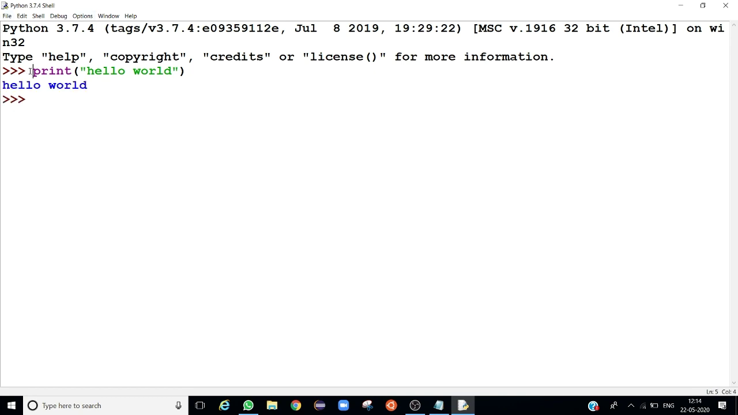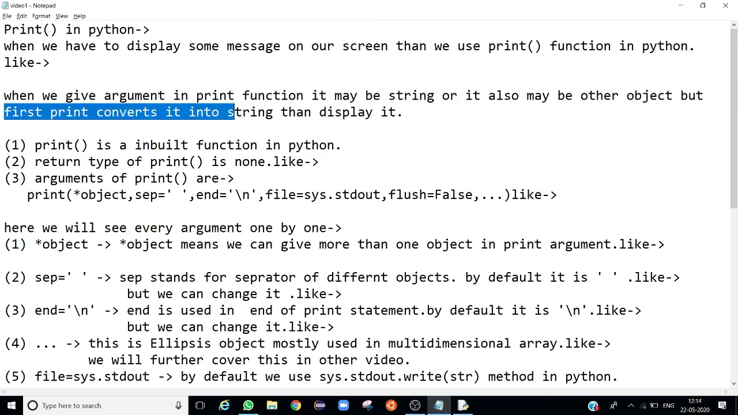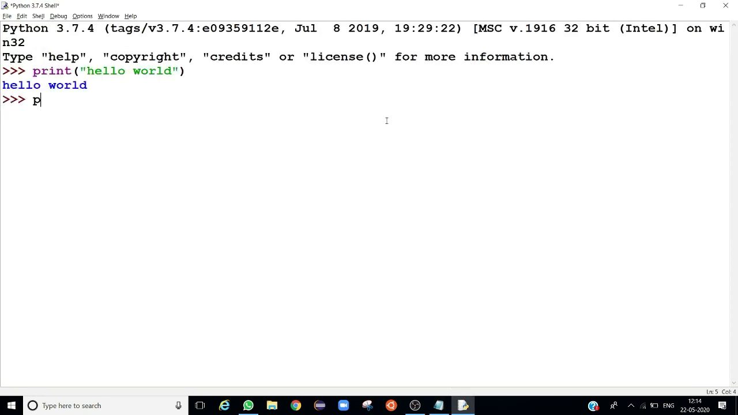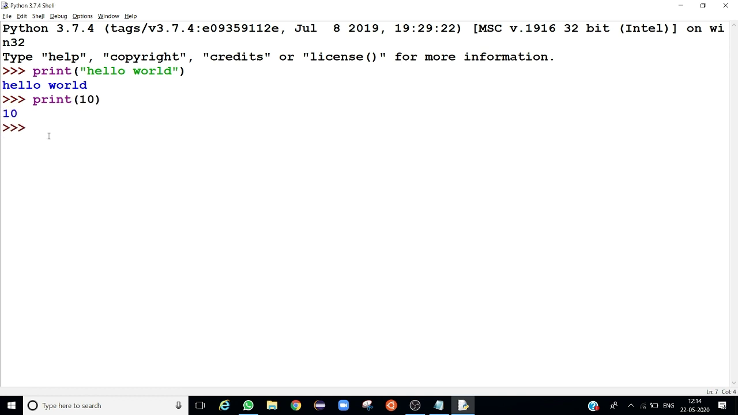Here print is the inbuilt function of Python and in the parenthesis hello world is the argument of this print function. Here we give a string object as the argument of print function, but we can also give objects other than string, like integer object or float object. But the important thing is, when we give a non-string object as the argument of print function, the print function first converts it into a string, then displays it on our screen. Like if we give an integer object as the argument, the print function first converts it into a string. So this 10 is a string object.